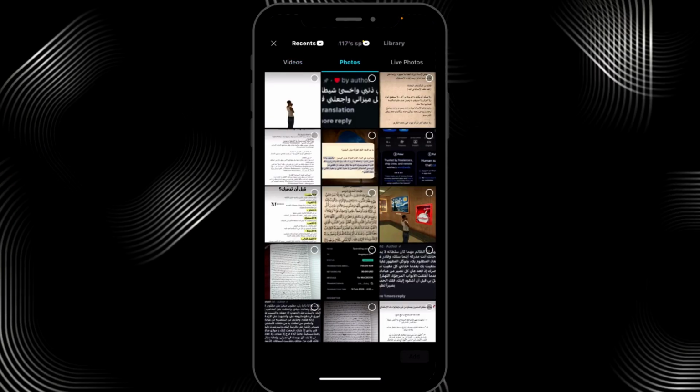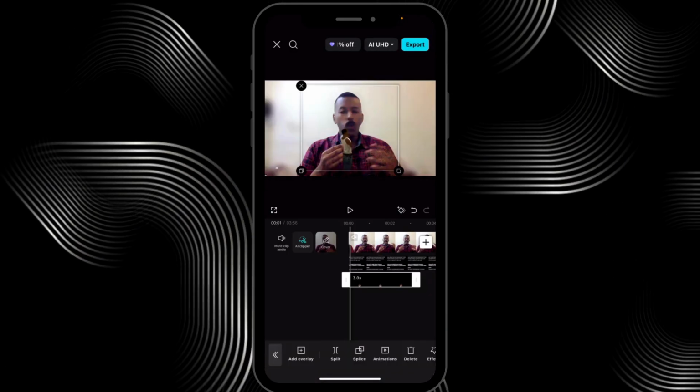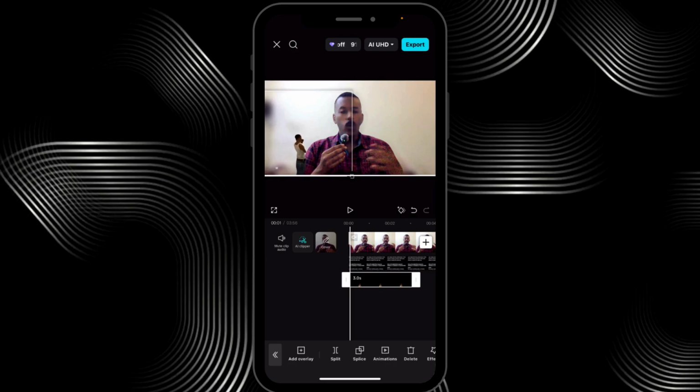I'm going to switch to my photos and choose this character, CJ from San Andreas. I'm going to add this character here. I'm going to place it here. I'm going to place him here. Now, what I'm going to do, I'm going to hit the diamond shaped icon with a plus button next to it.